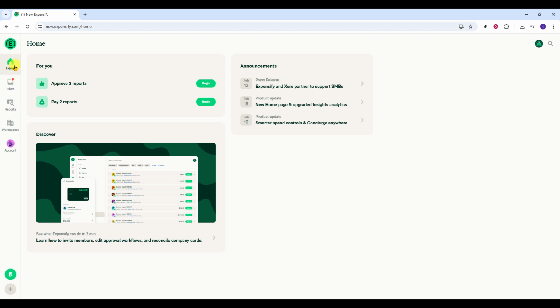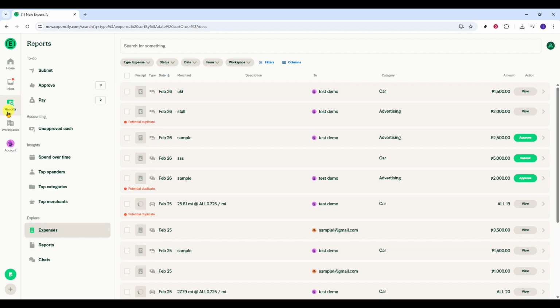In the left navigation, look for the section labeled Reports. This is where Expensify organizes your report-related workflows. Go ahead and click on Reports to open that workspace. You'll see content related to report management, but for submitting a single expense, we're going to pivot to the expense list so we can find the specific item you want to submit.